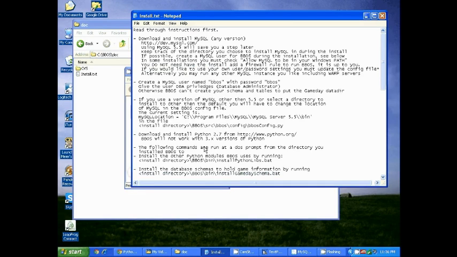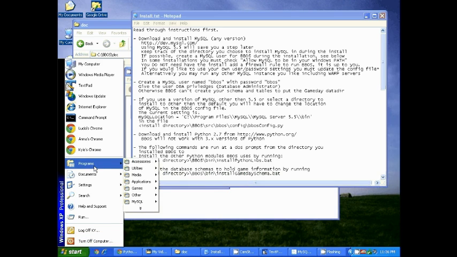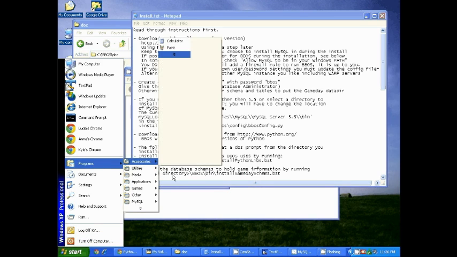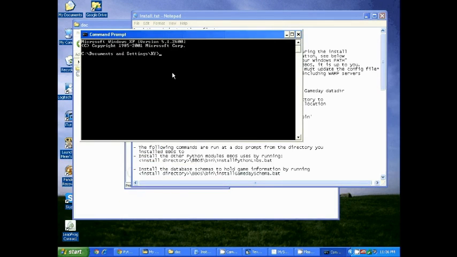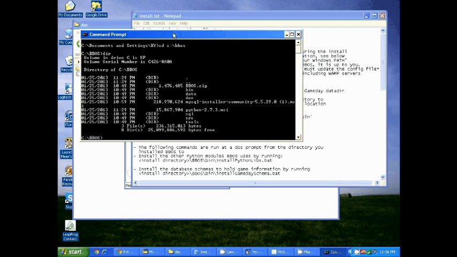The next step is to run some commands at a DOS prompt. In XP and in Windows, usually the DOS prompt is located under Programs, Accessories, Command Prompt. It'll start at a certain directory. You want to navigate to the directory in which you installed BBOS. In our case, that was BBOS. You can see the files we've been downloading are in this directory.